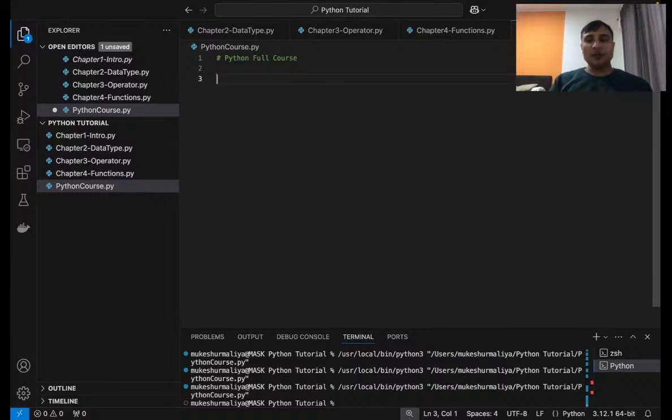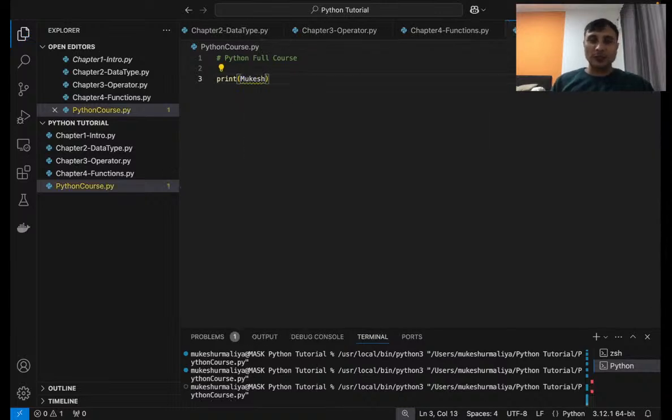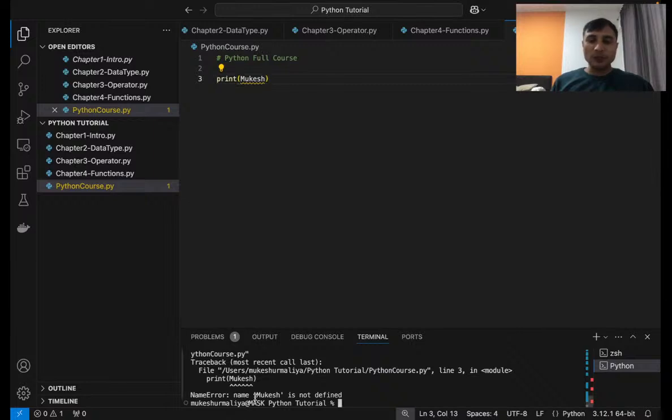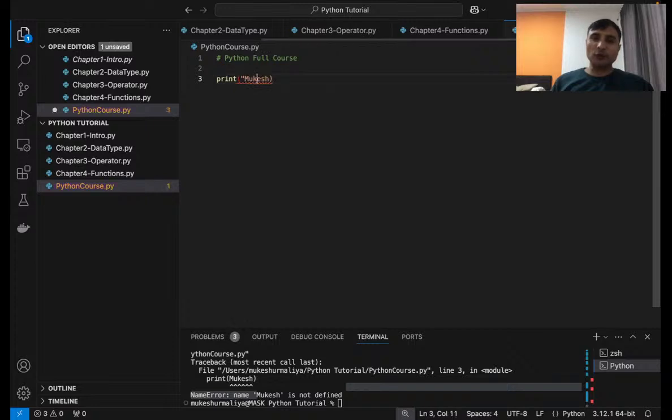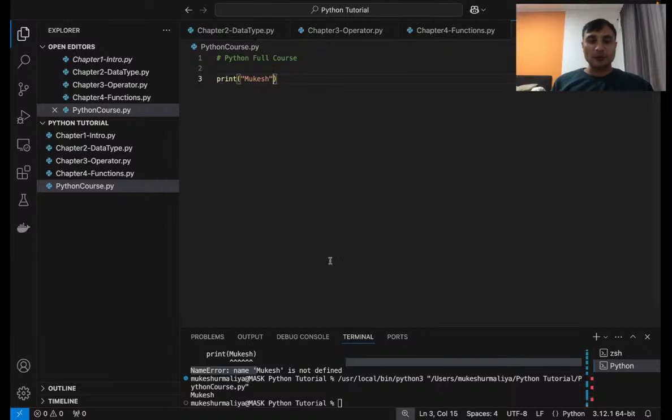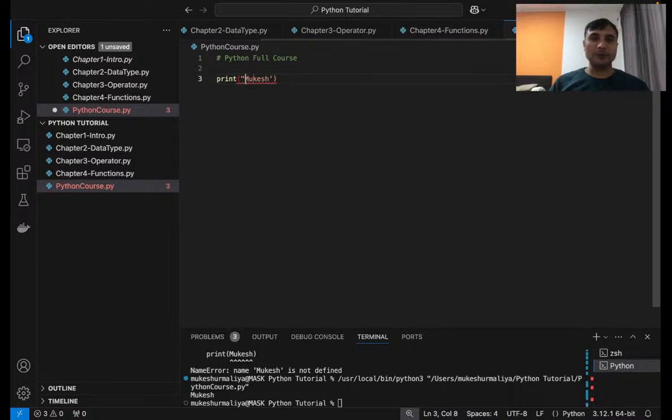Now we want to print something. So let's say we want to print my name. So my name is Mukesh. Let's print. Okay, name Mukesh is not defined. Mukesh is not defined because when we are printing it, we have to put it in quotes. Otherwise, it will consider it a variable. Now you can see it is printed. Now it is taking it as a statement instead of considering it a variable. So if you put it without quotes, you can use it only if it's a variable.